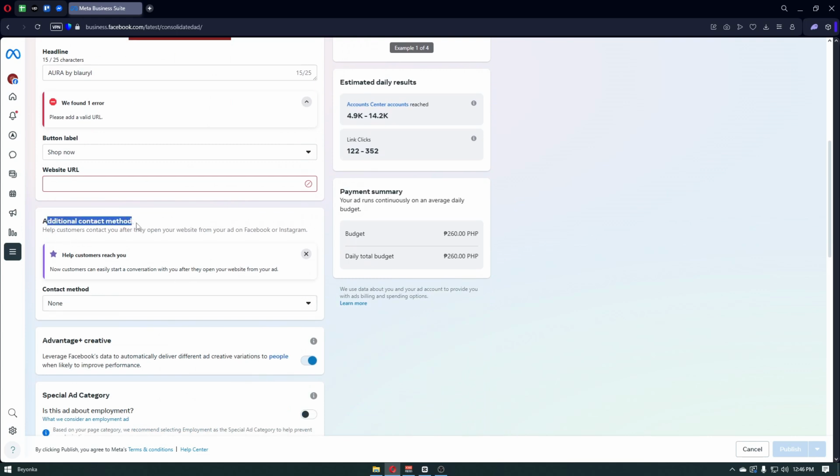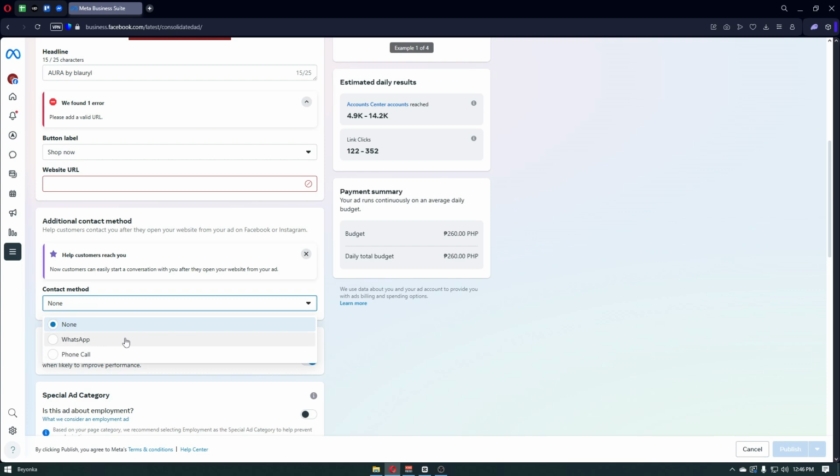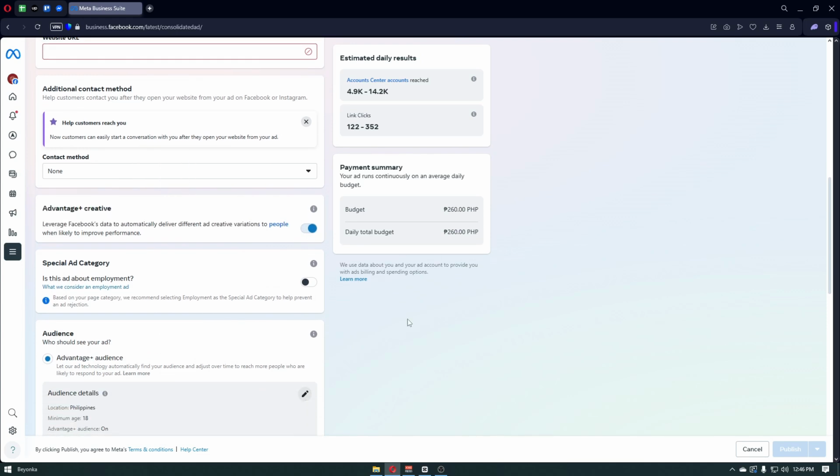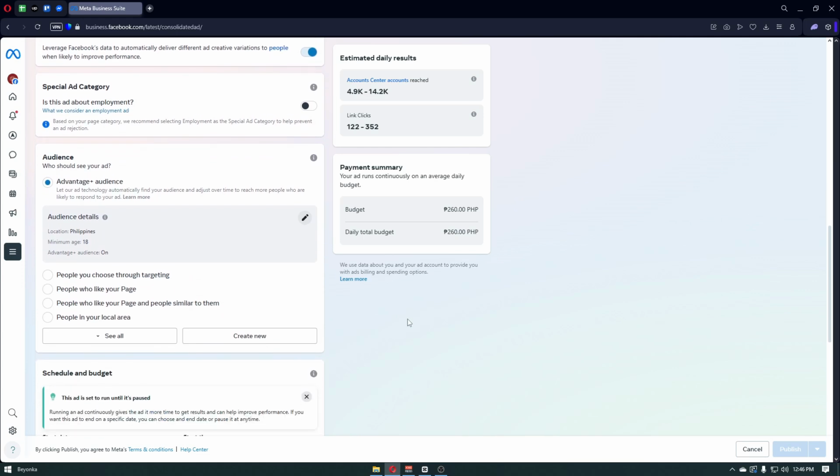From here, you then have the additional contact methods. So you can go ahead and put something like WhatsApp if you have WhatsApp on your page or website, or phone call if you want to do so. From here, you have the Advantage Plus Creative. Leverage Facebook's data to automatically deliver different ad creative variations to people. I suggest turning this on, and if you scroll down, you will be able to simply choose your audience.